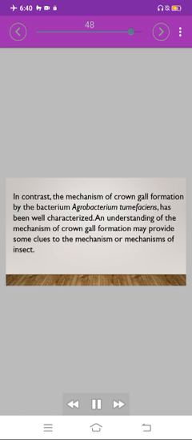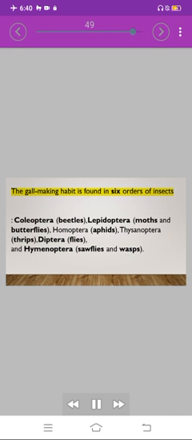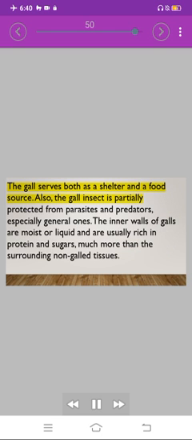The gall-making habit is found in 6 orders of insects: Coleoptera, beetles; Lepidoptera, moths and butterflies; Homoptera, aphids; Thysanoptera, thrips; Diptera, flies; and Hymenoptera, sawflies and wasps. The gall serves both as a shelter and a food source. Also, the gall insect is partially protected from parasites and predators, especially general ones.